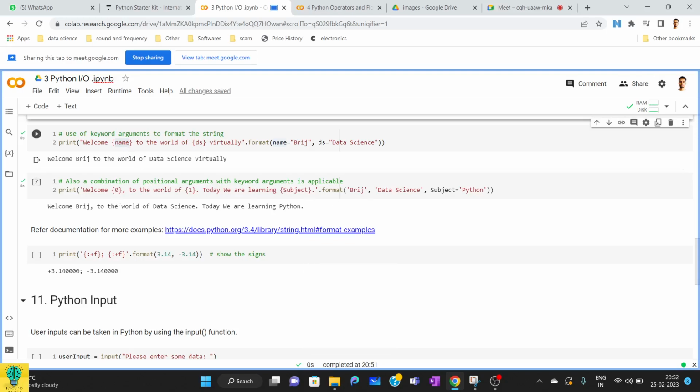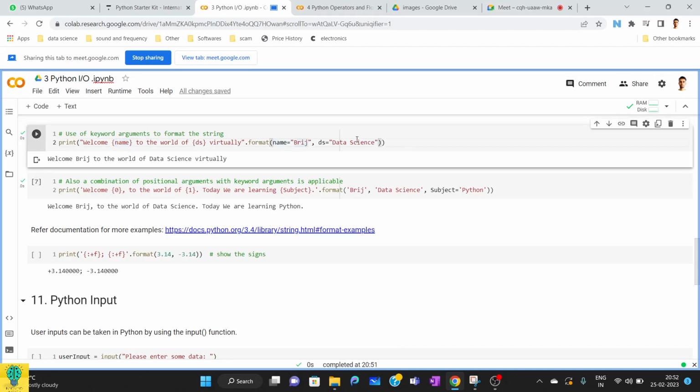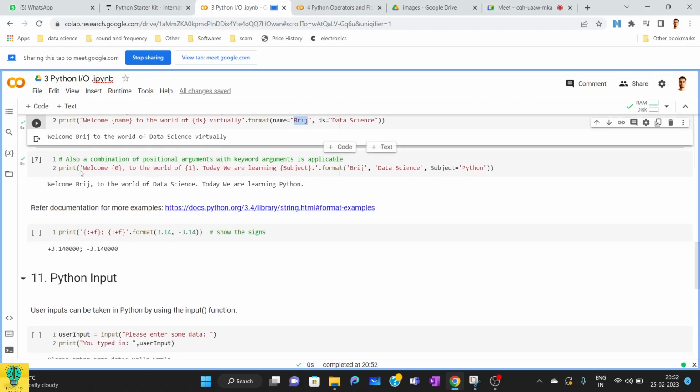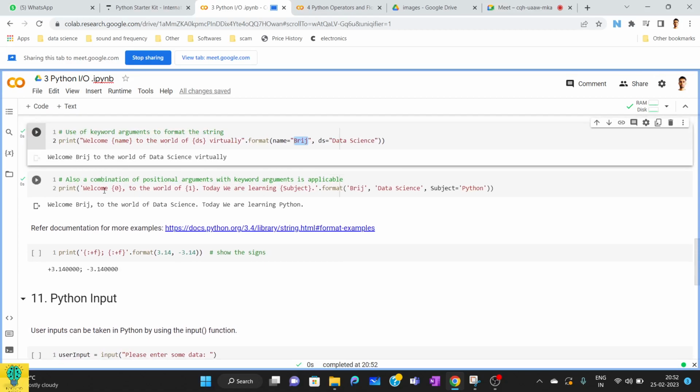Okay, so here name is getting replaced with bridge and DS is getting replaced with data science. So what I will get as the answer is "welcome bridge to the world of DS", because name is getting replaced with whatever is written here, and DS is getting replaced with data science. So this is our first output. We can use variable initialization in this also.